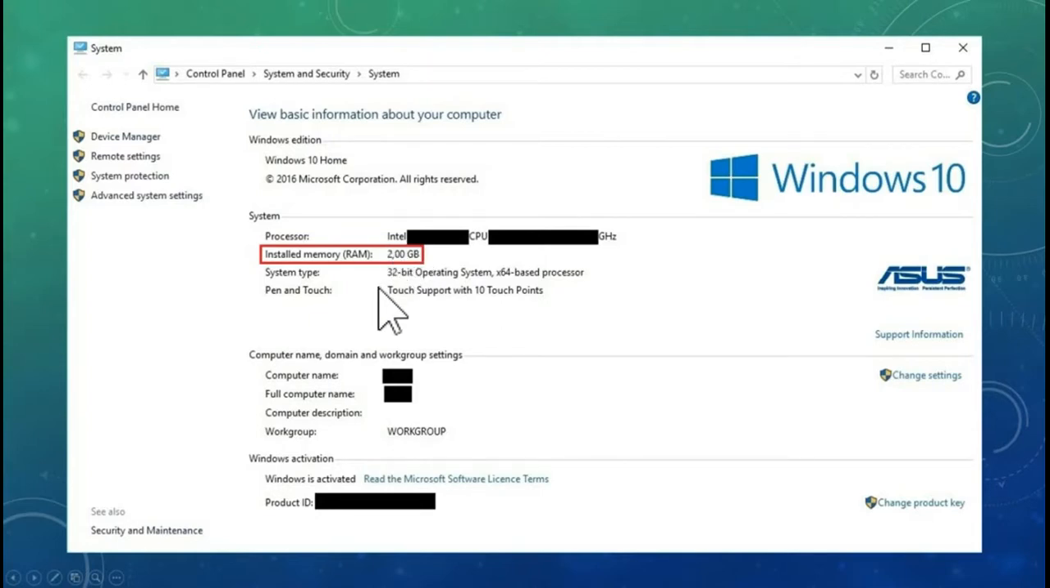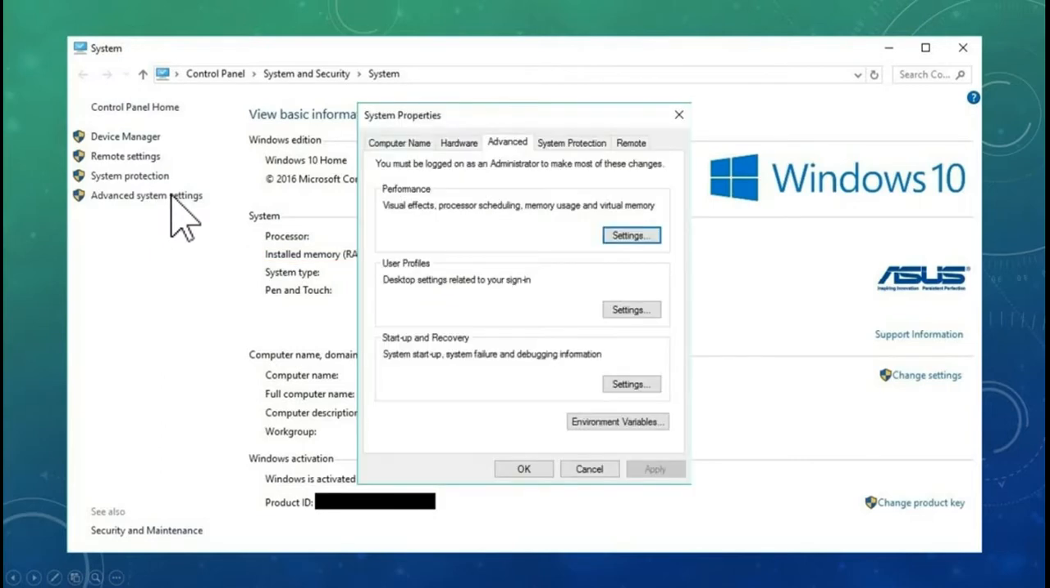Once you have that written down, now you want to go to Advanced System Settings, and that's where you'll click. So you click here, Advanced System Settings, and that will open this dialog here. And in this dialog you want to select the Advanced tab. So if that's not selected already, you click here to get the Advanced tab.